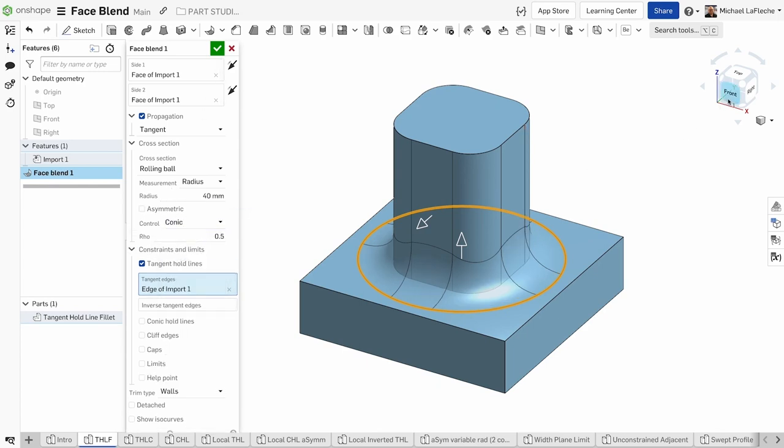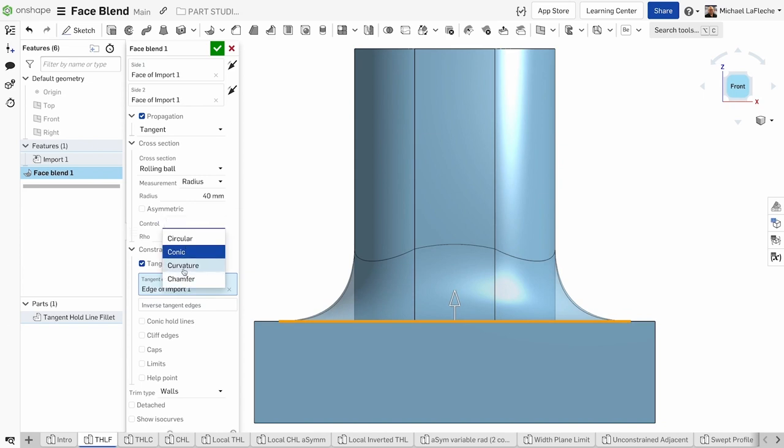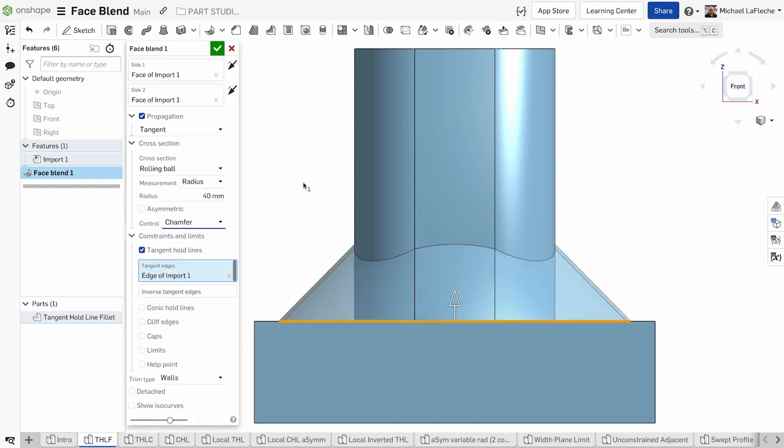We also have control of the cross-section of the radius, whether we want a circular, conic, or curvature-controlled fillet. We can even turn it into a chamfer.